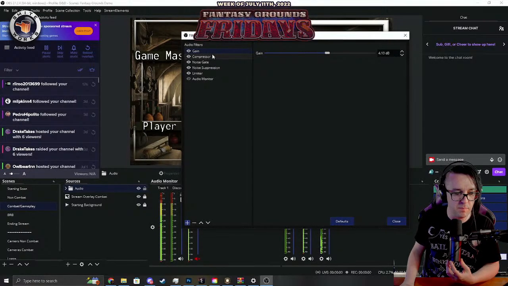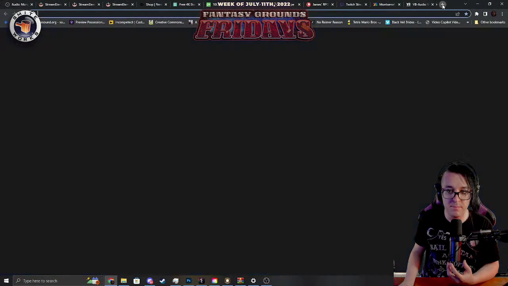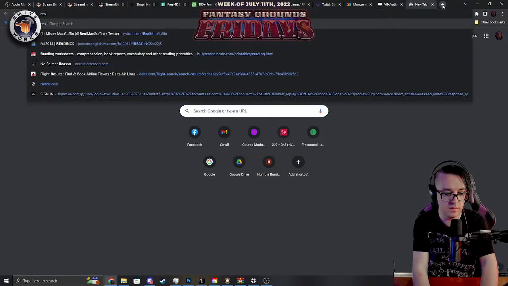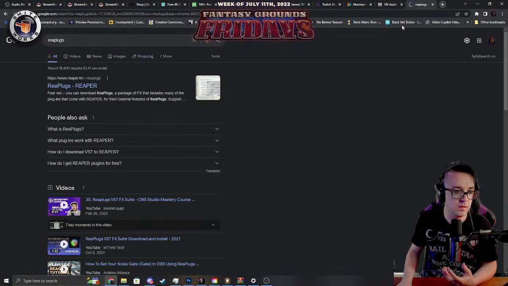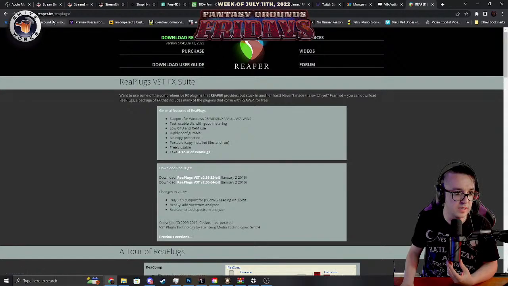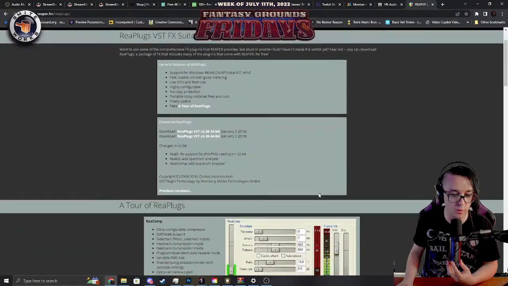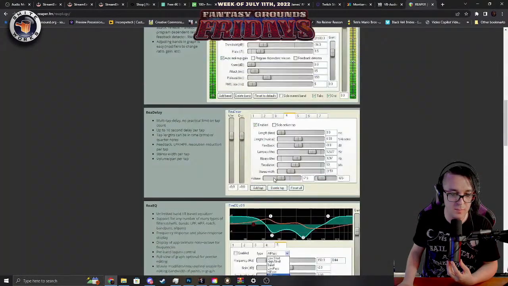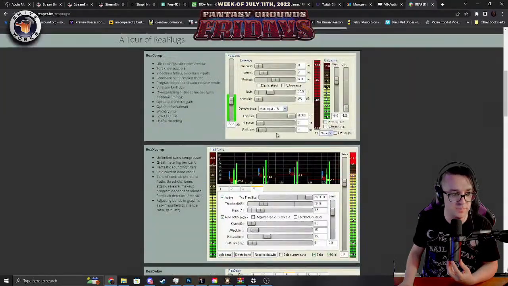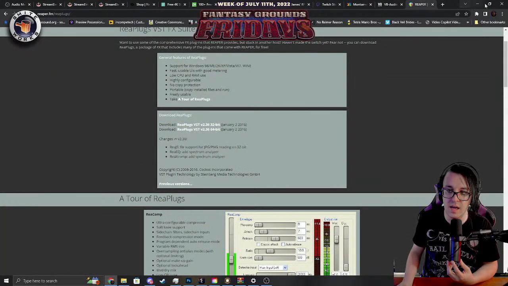But with some minor adjustments. And the other thing that you might want to consider adding, I mentioned, is ReaPlugs. You can get that by searching ReaPlugs, getting this free. These are free audio processing plugins. The only other thing that you might want is ReaPlugs has a really good compressor. It's totally free. You can go and get that.